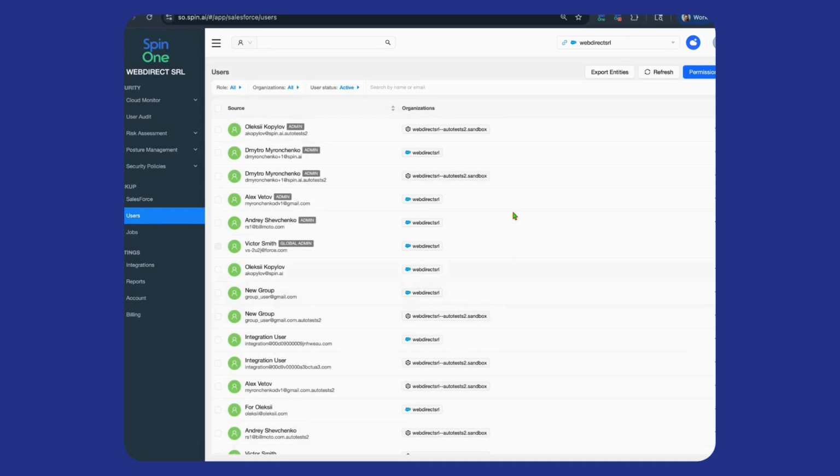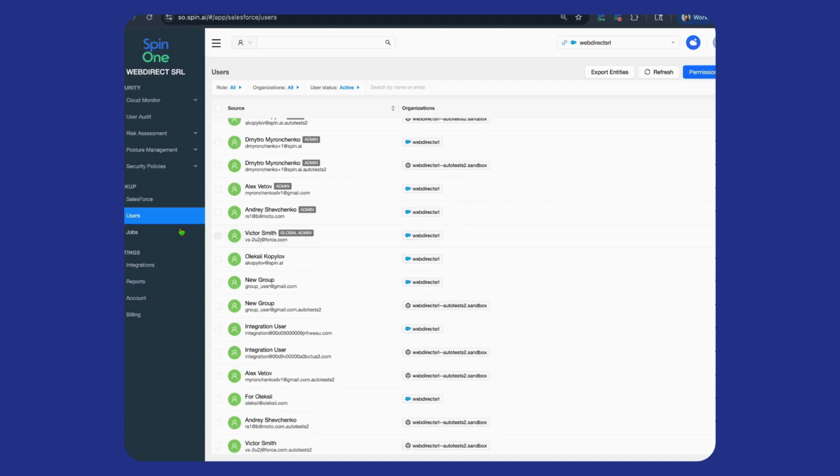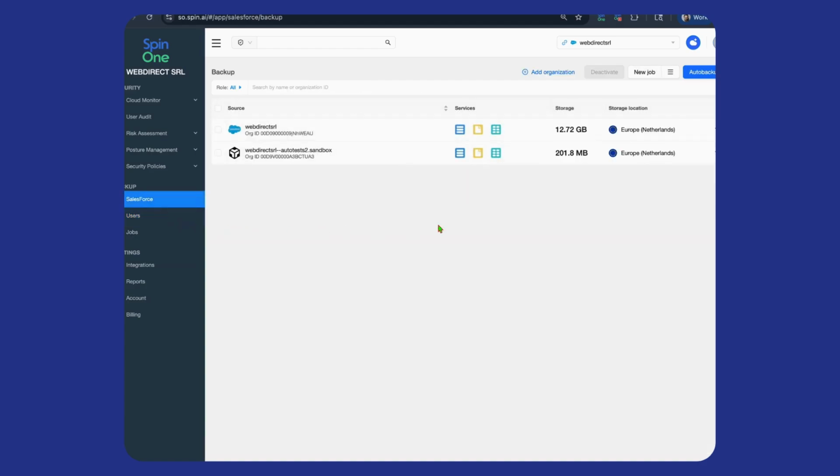Coming to your Users tab, have full visibility into all onboarded users for the onboarded organizations. This is SpinBackup on Spin.AI for Salesforce.